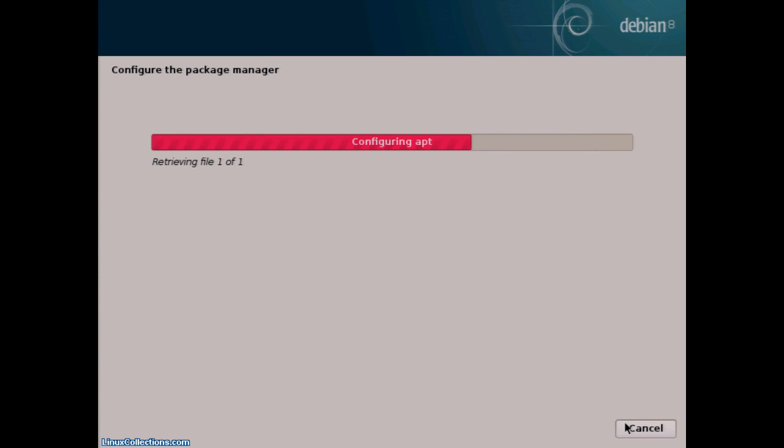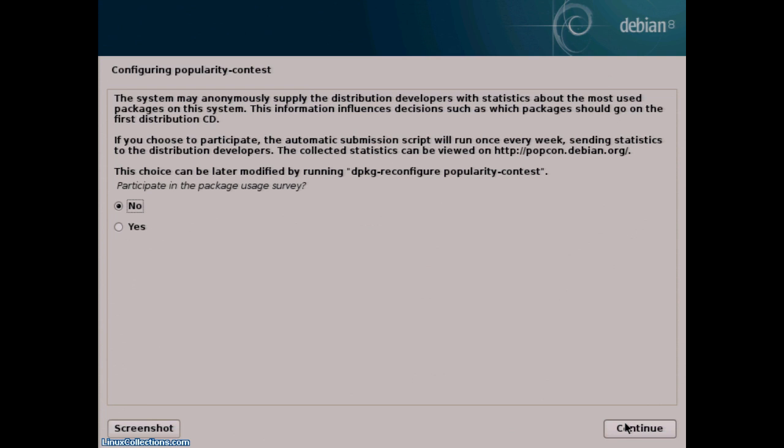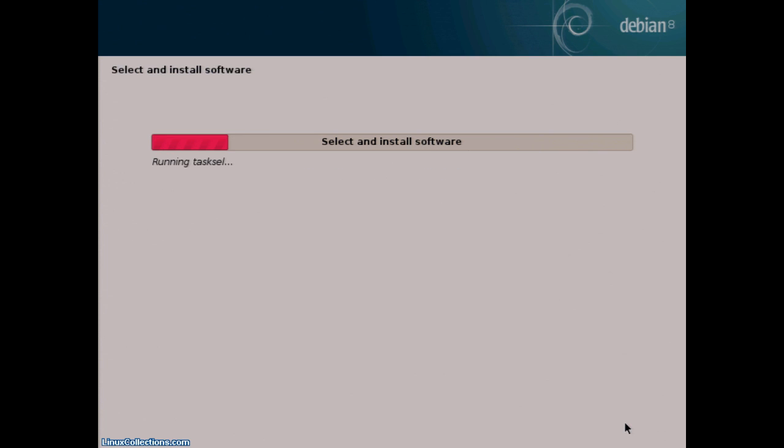After that point, we are asked about the popularity contest. Again, in this scenario, we're not going to have internet, and we don't participate in this. And so I'm just going to say no, I don't want to participate in the package usage survey, and we're done with that.